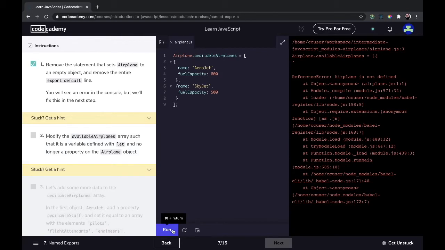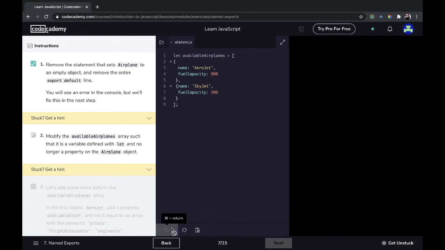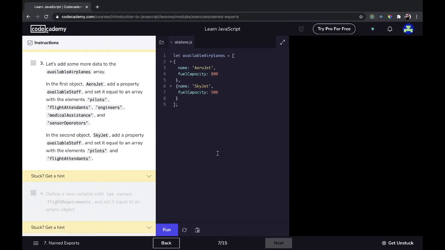2. Modify the available airplanes array such that it is a variable defined with let and no longer a property on the airplane object. Okay, that was this array here. So we'll get rid of airplane, we'll write let before it, and that's what they asked for. That worked. Number 3. Let's add some more data to the available airplanes array. In the first object, ArrowJet, add a property availableStaff, and set it equal to an array with the elements pilots, flight attendants, engineers, medical assistants, and sensor operators. Okay, so let's go to that next.